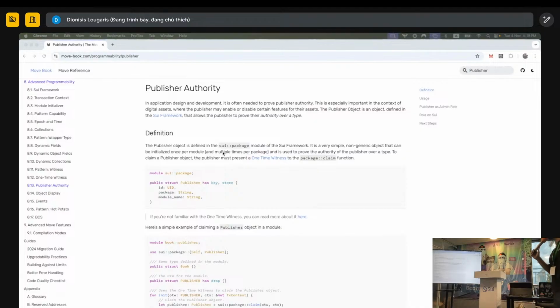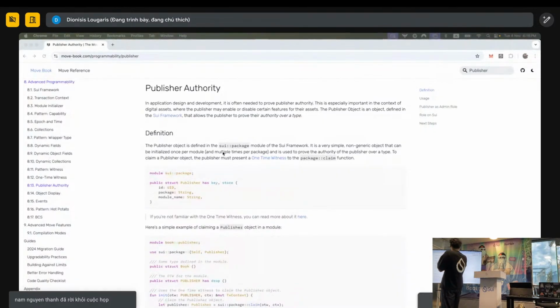In application design and development, it is often needed to prove publisher authority. This is especially important in the context of digital assets, where the publisher may enable or disable certain features for their asset. The publisher object is an object defined in the Sui framework that allows the publisher to prove their authority over a type. I want your attention here. It's an object defined in the Sui framework.